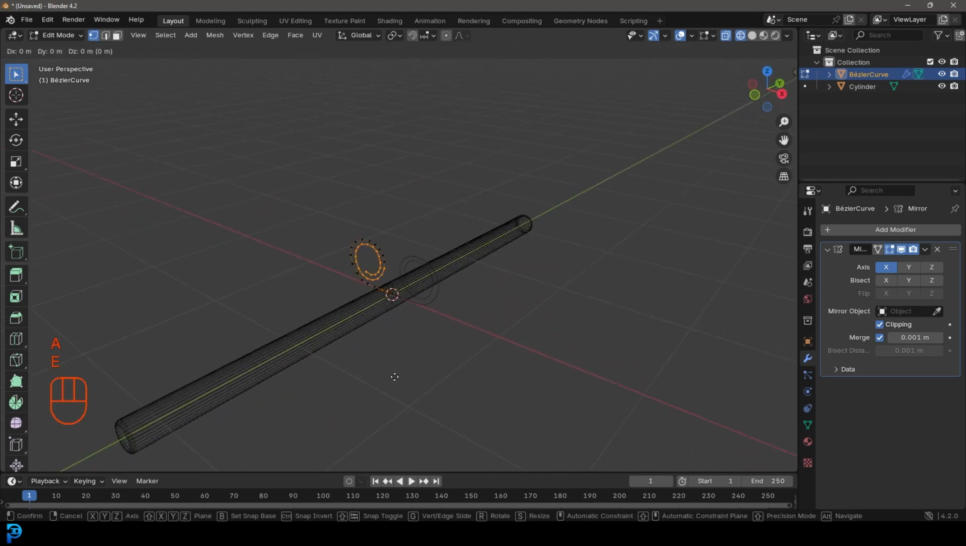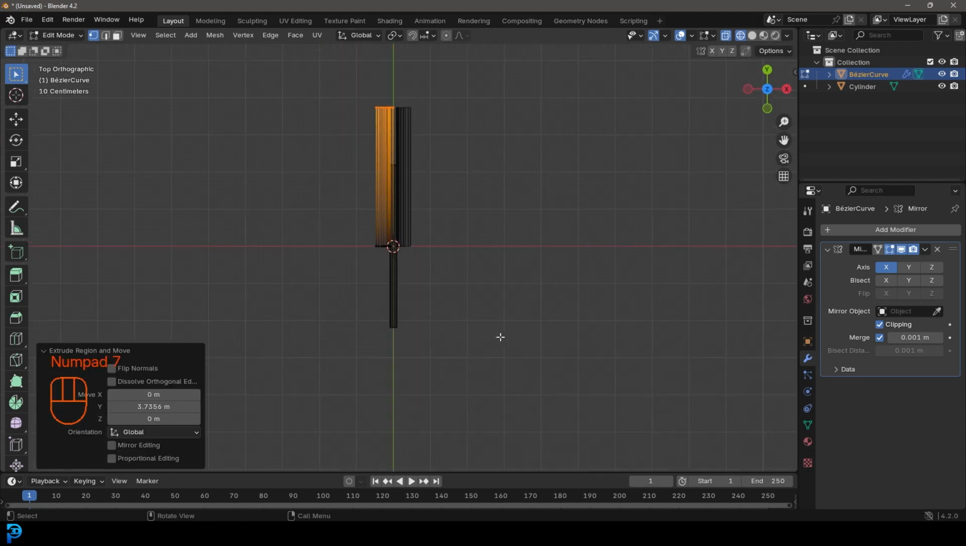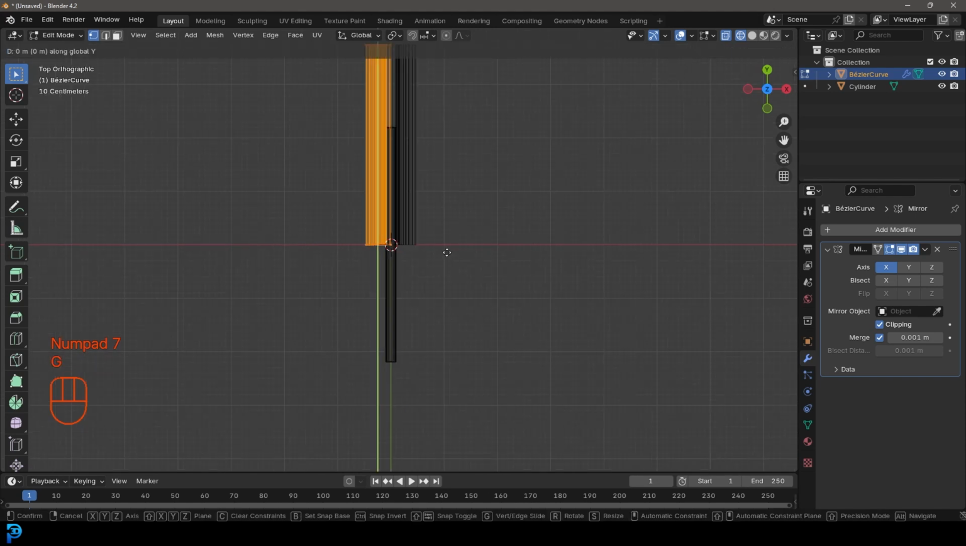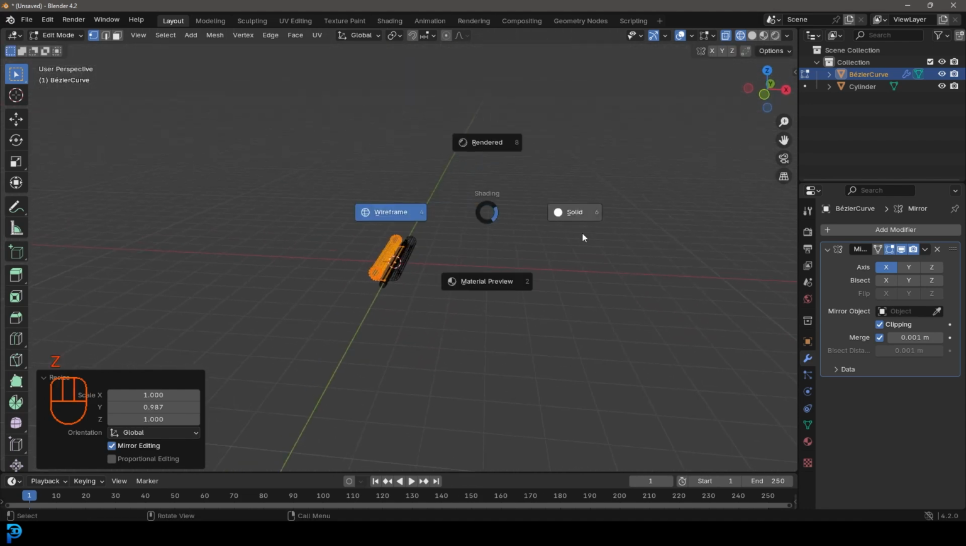Then you can select everything, go E to extrude and Y, and just extrude it out along the Y. And in your top view, you can actually grab it all and go G, Y, and move it in so it's the same length as the stick. You can always go S, Y, and still scale it that way, but I'm gonna go something like this. And there we have it.